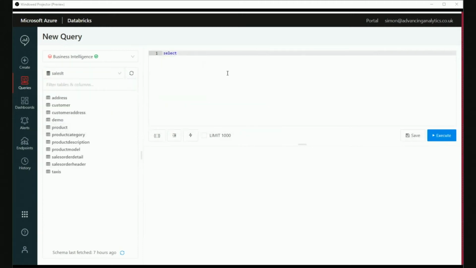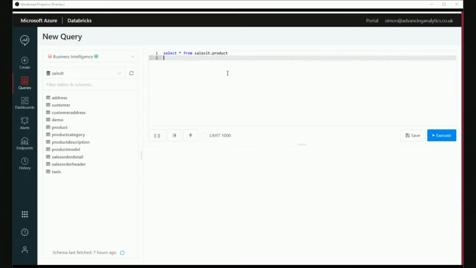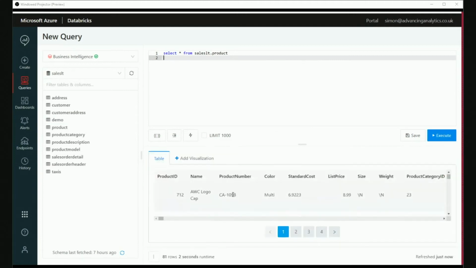I can just start typing. So I can type select star from sales, so it knows I'm typing sales LT, dot, I can do products, and it'll autocomplete as I'm going. It's being built for people who are writing SQL, which is great. So when I'm happy with how that's working, I can hit execute. That's going to go off, run on the cluster, return the results, and give me a table of data down at the bottom. I can go ahead and start using that.